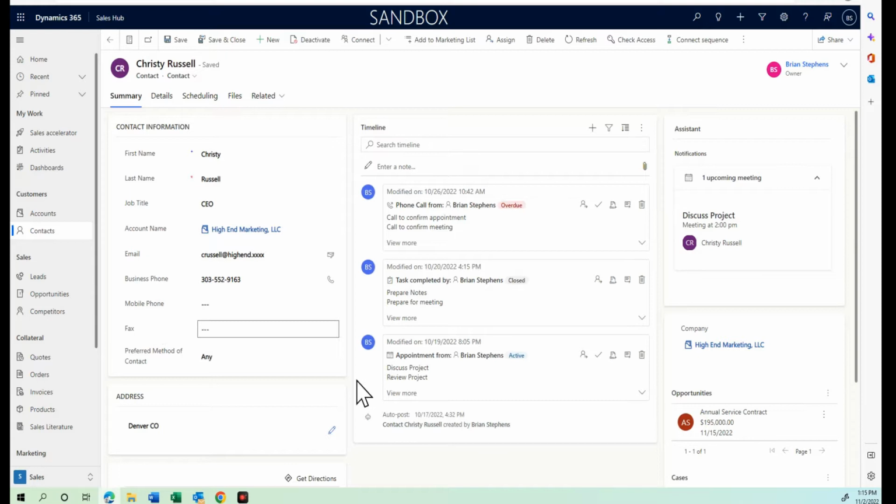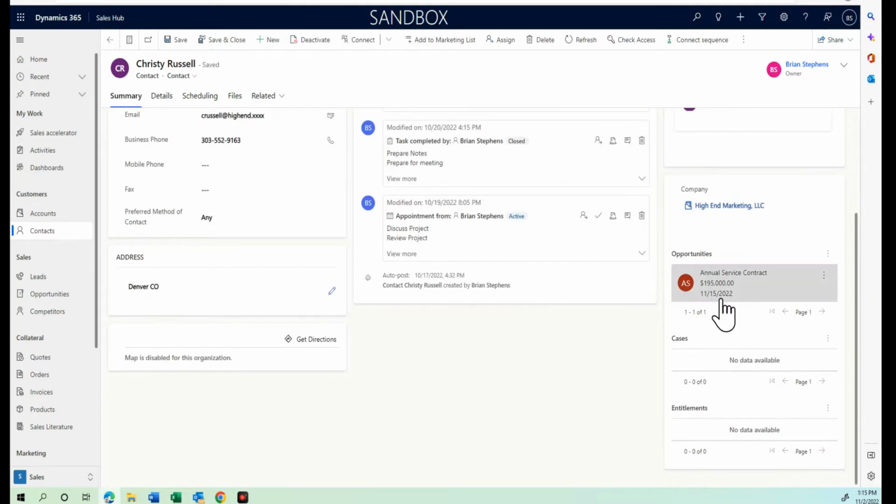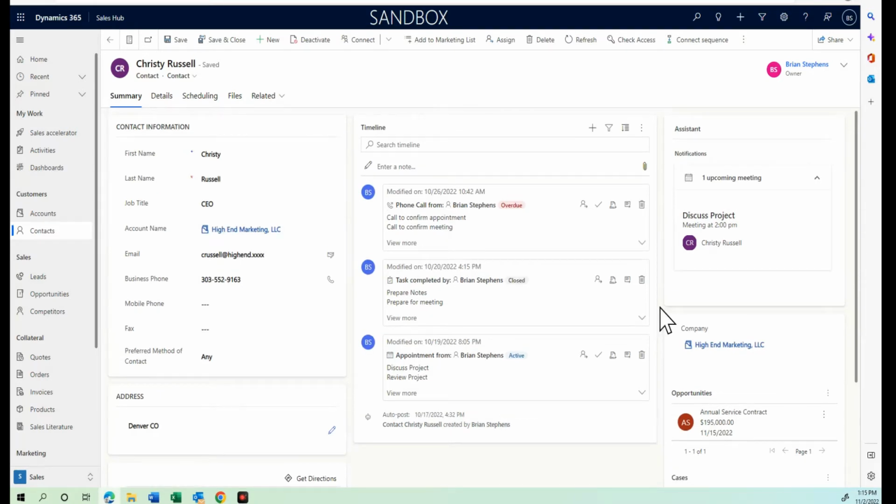We've got an opportunity over here. So if you'll look, we've got an annual service contract for $195,000. We're anticipating it to close soon. So she's definitely part of our focused efforts right now in this particular sample. So if you look over here, let's go from left to right. We have our standard contact information. We're on our summary screen. We have our timeline, which is all of our touch points.